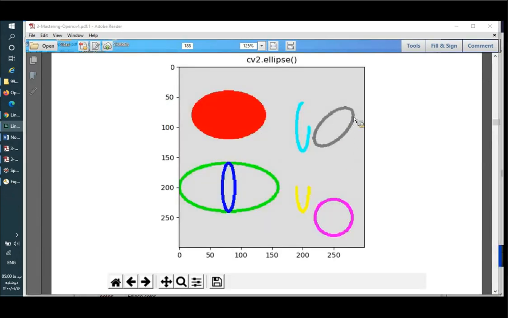I mean this. So it's one of the axes. Then this is the horizontal axis x. So you see it is rotated.